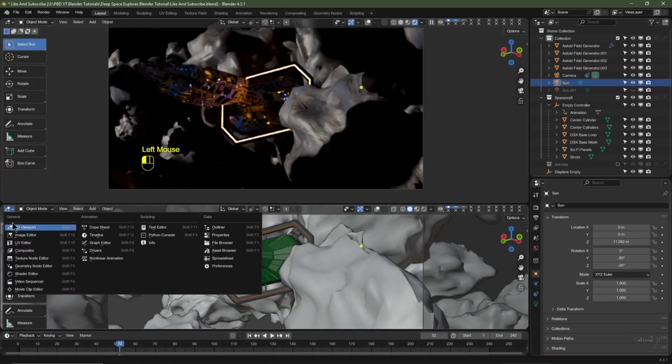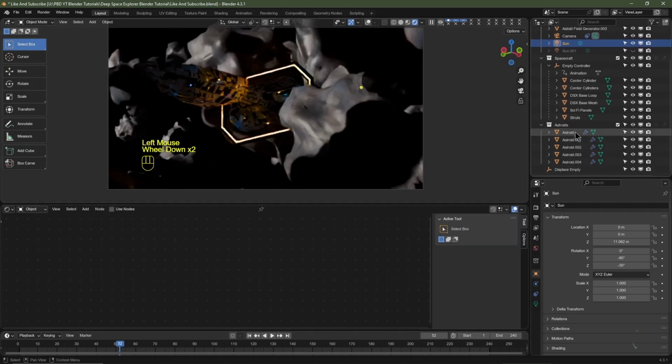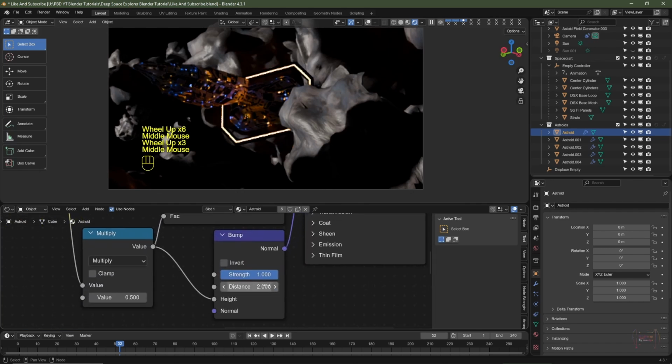We'll change this from 3D viewport to shader editor. I'll then enable the asteroid collection. I'm going to select an asteroid. I'm going to zoom in into my bump node over here, and I'm going to change the distance to 5. There we go. The bump's coming through a lot more now. I'll then go to my outliner and mute the asteroid collection.